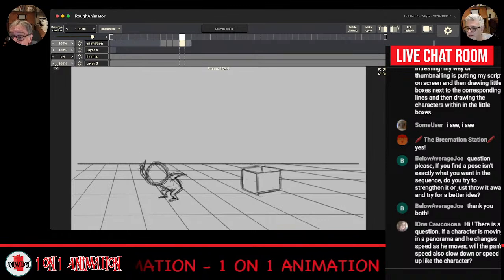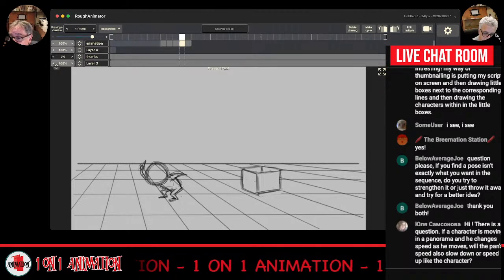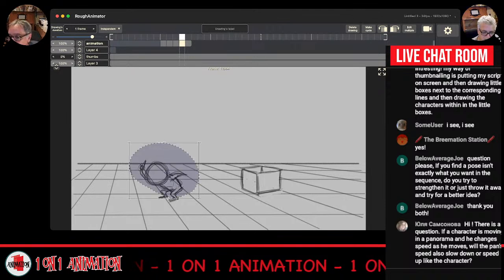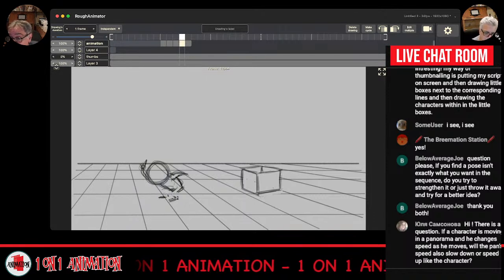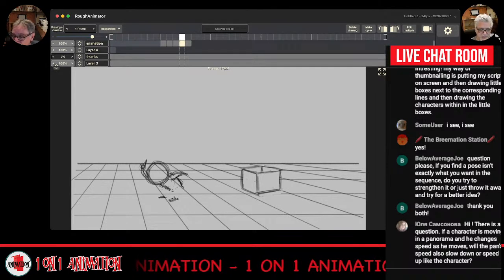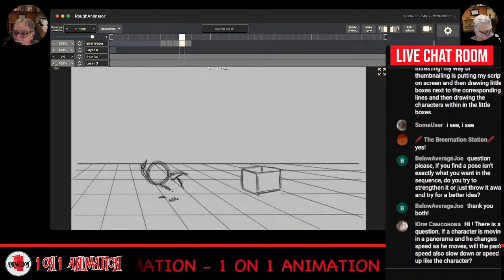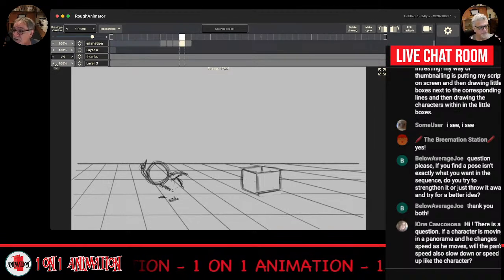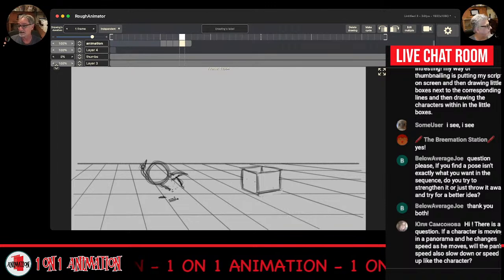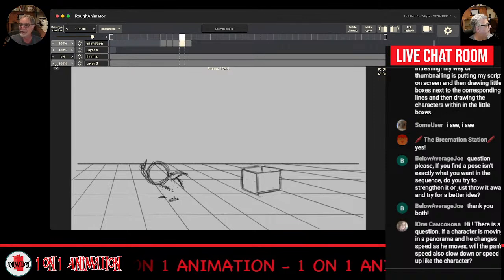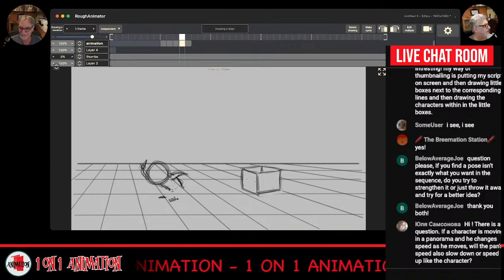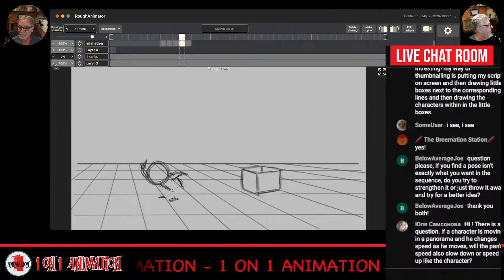There is a question. If a character is moving in a panorama scene and he changes speed as he moves, will the pan speed also slow down or speed up with the character? Okay, it's a pan move, and let's say the character is walking and starts running. Do you speed up the pan move to go with the character's movement? Yes, the character is always the primary movement, and then the camera move has to follow it.